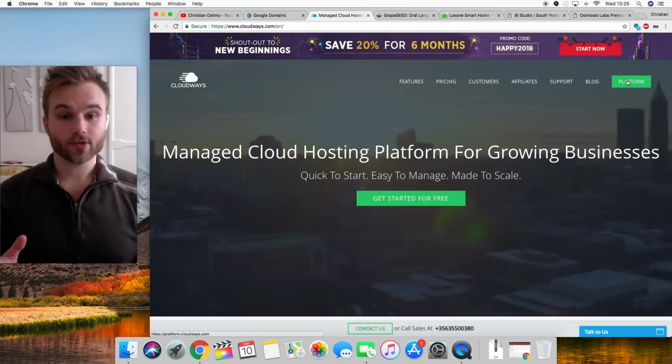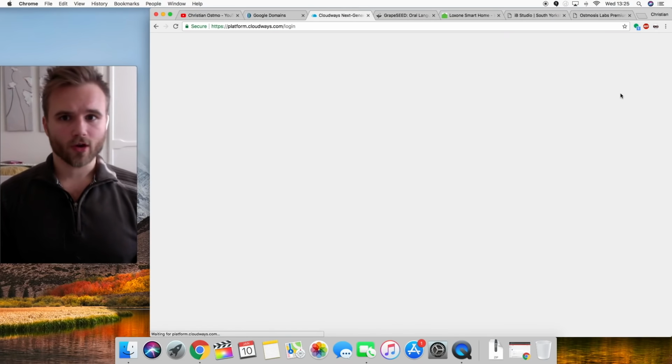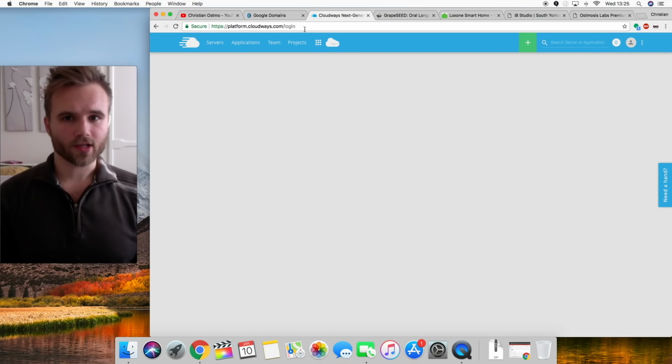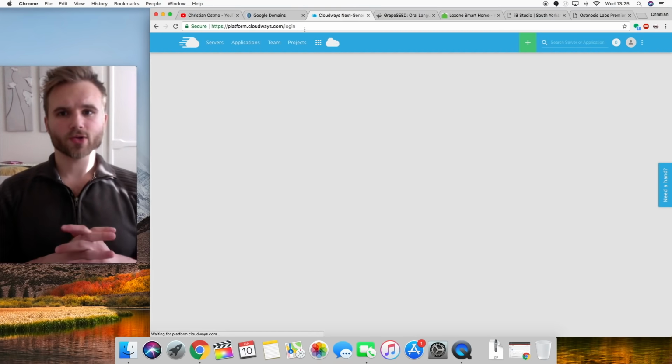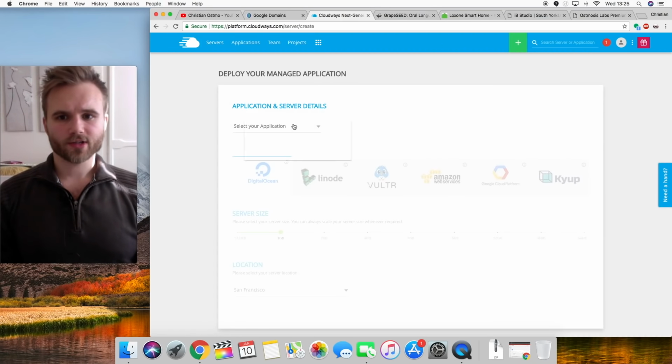The first thing that you need to do is set up your server. So if I'm using Cloudways, I'm going to sign up or log into the platform, and I'm already logged in, so I don't have to worry about it. It's going to bring you to this page right here, which is just your servers page. This is just my main server that I have. You're going to hit Add Server, select your application.